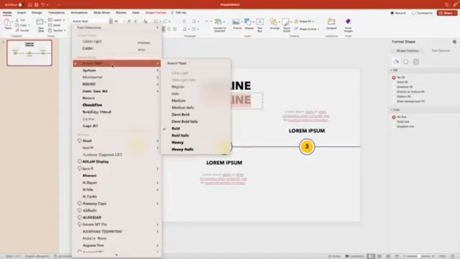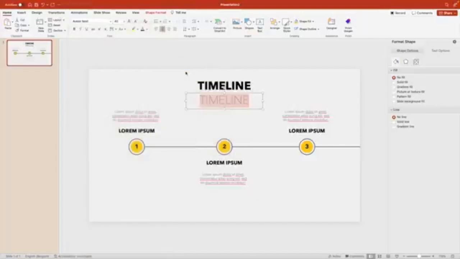And the subtitle, we're going to use something ultra light. Reduce the font size a bit. And it can be whatever you want. Let's say easy to edit. Make it a bit smaller, about 20 is good.